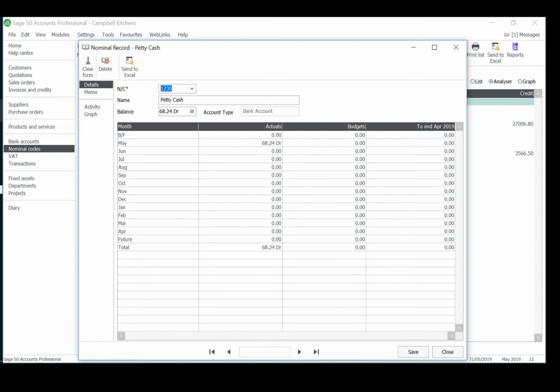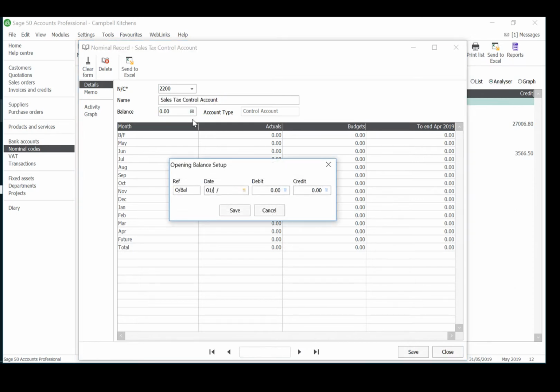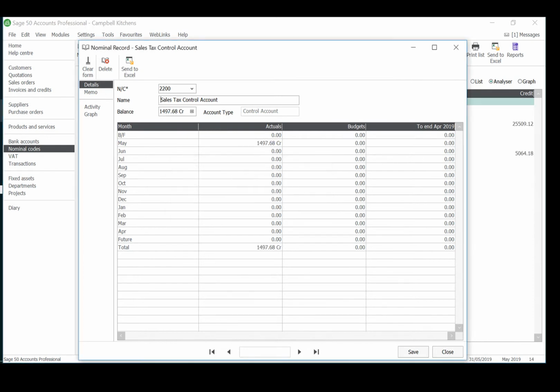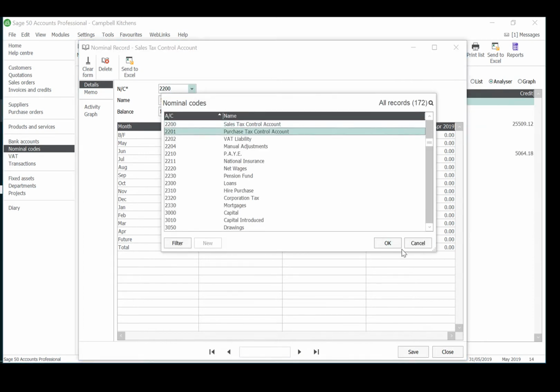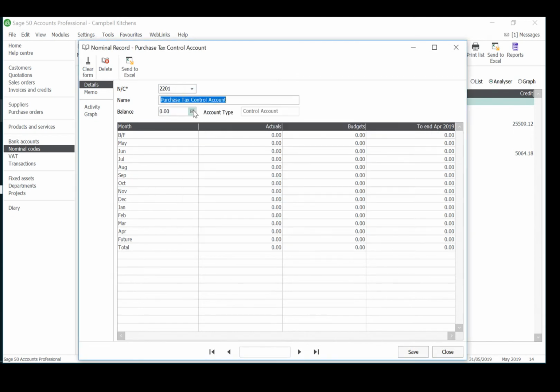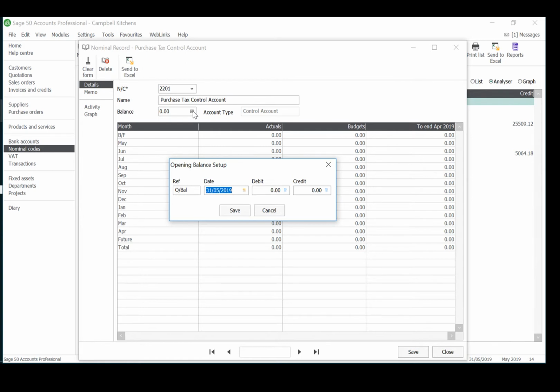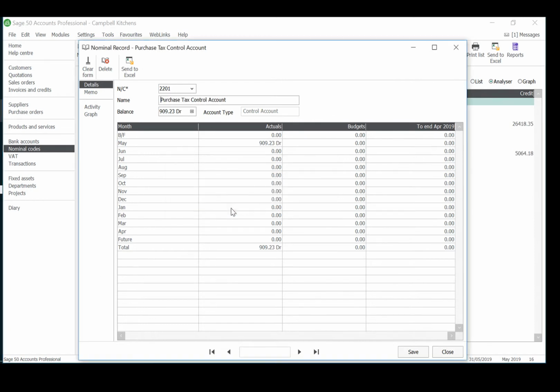And then we have the awkward ones. Now I know sales tax control account is VAT on sales. Same date, our first credit entry. And the next one, purchase tax. So these are the default accounts that Sage will put VAT on purchases and sales to, unless you completely change the system, which is not recommended because you can be guaranteed to mess things up.